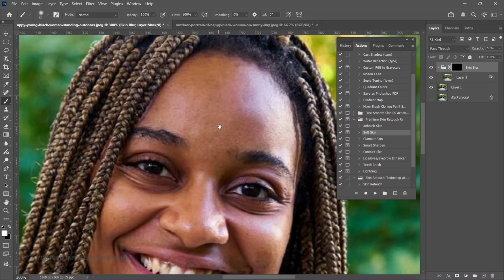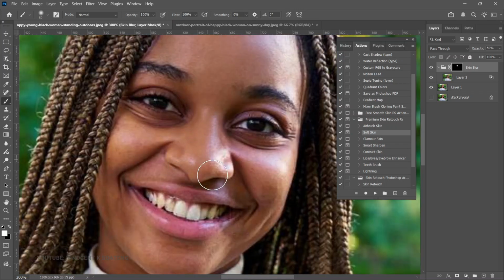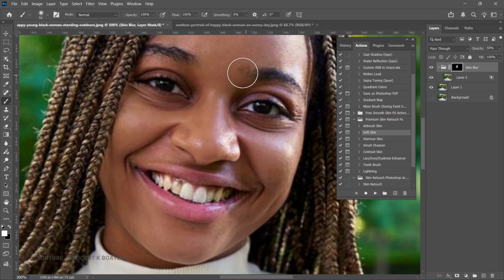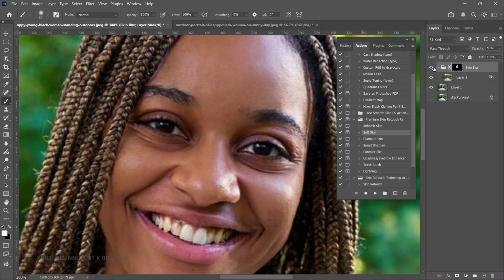So let me zoom in some more and start brushing. So you can see that it's making the skin smoother. Sometimes, depending on the image that you are using, it might be too much, so that is when you have to reduce the opacity or the flow or any one of them. So now if you turn off this skin blur or the soft skin, this is what we have. That is the first step, right?